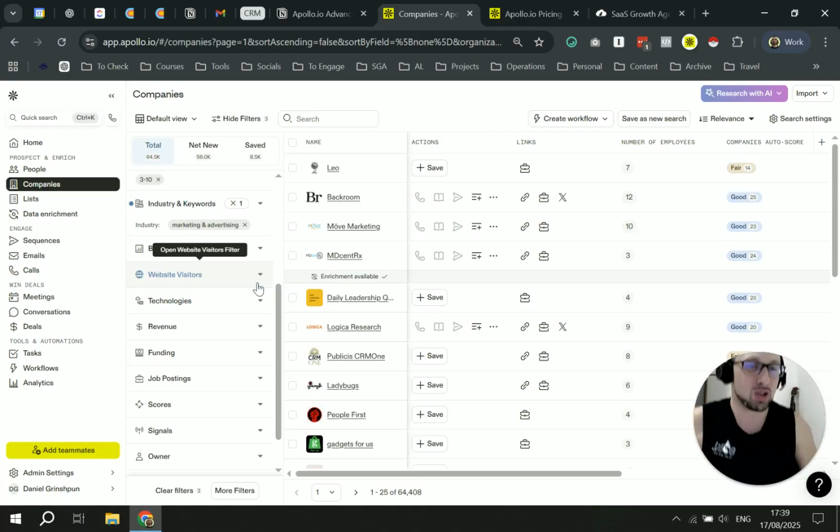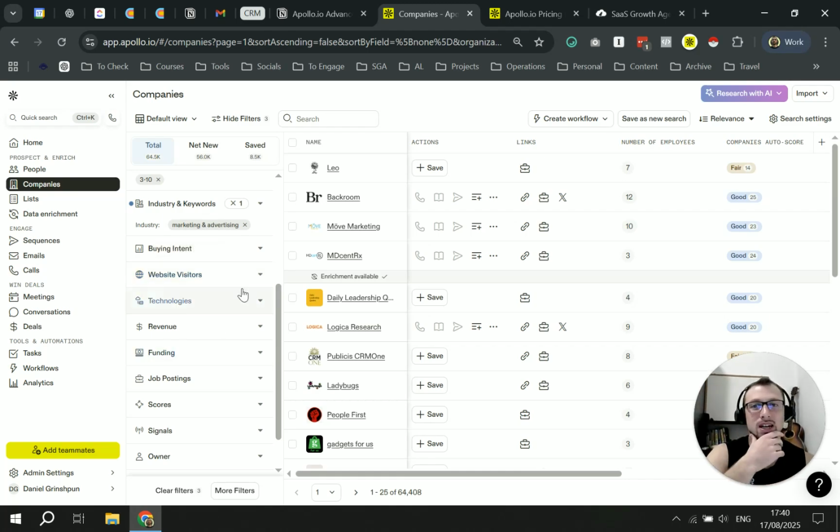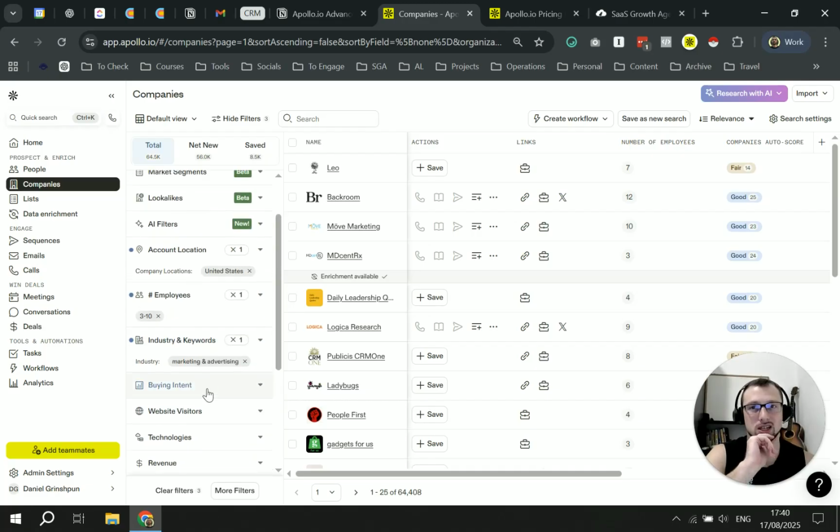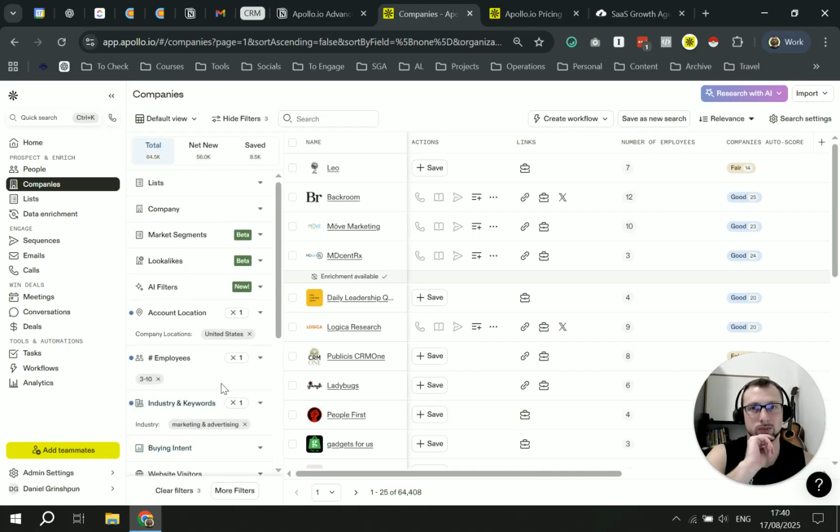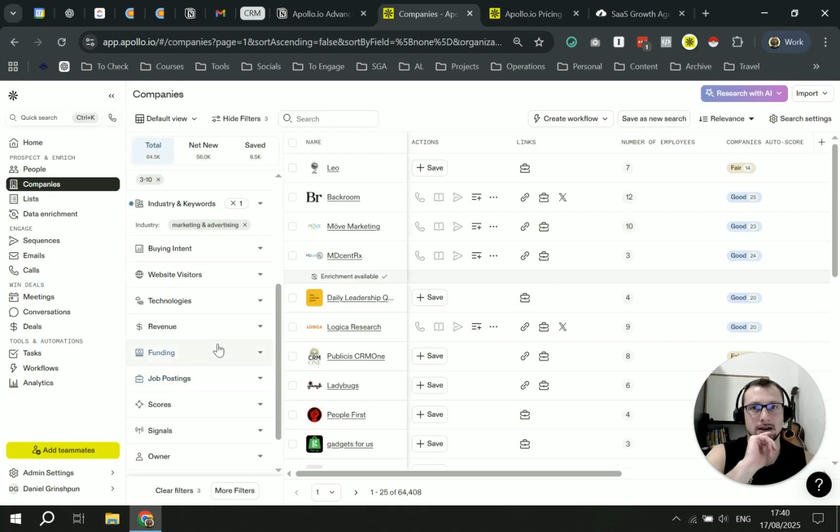So I would actually use more a tool like RB2B or Vector, or something along those lines, to get person level identification if you want to go that route, but that's not going to be covered in this video. So I will just avoid these two filters. These ones I'm going to cover later.